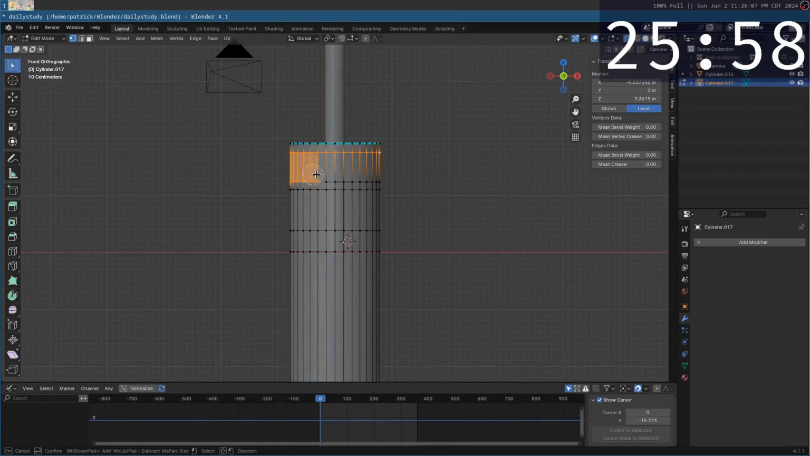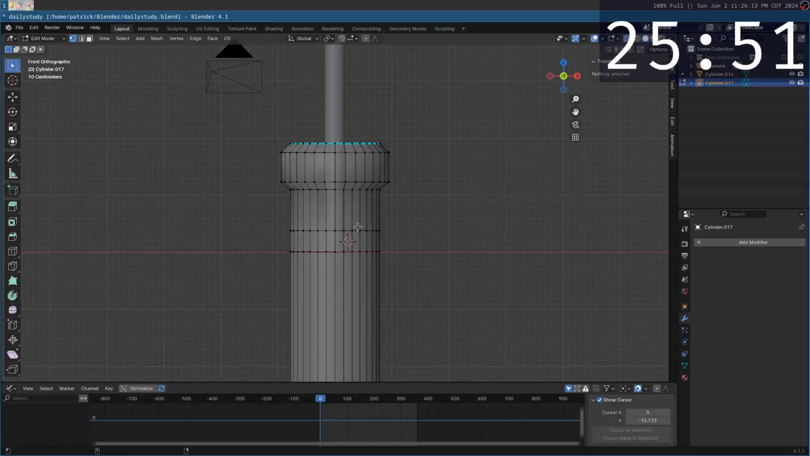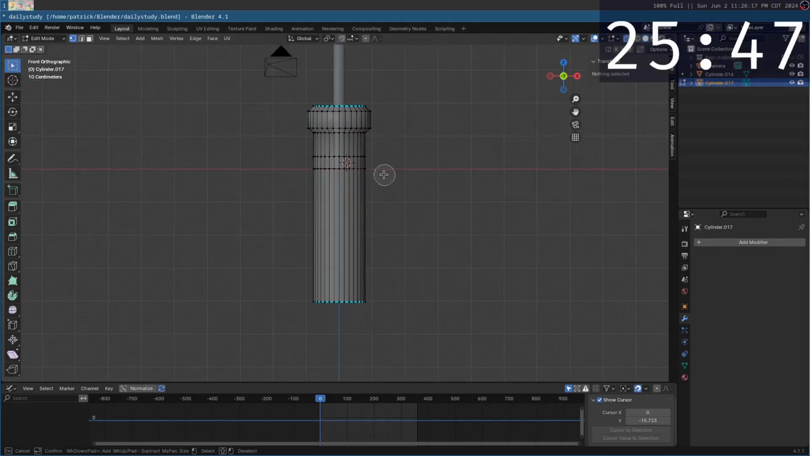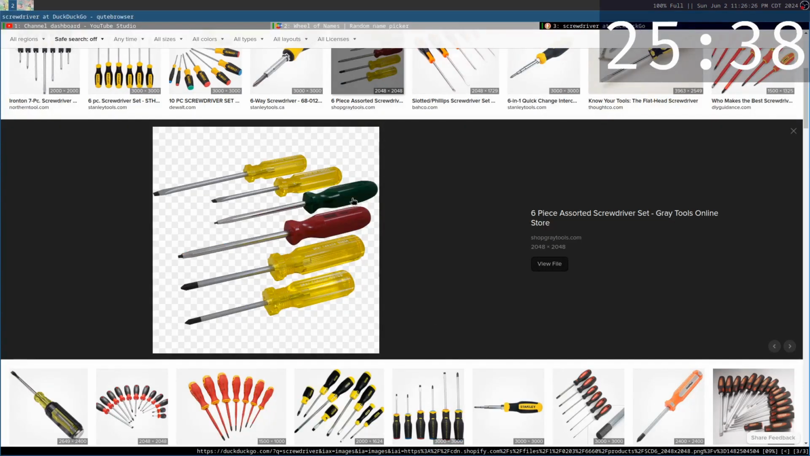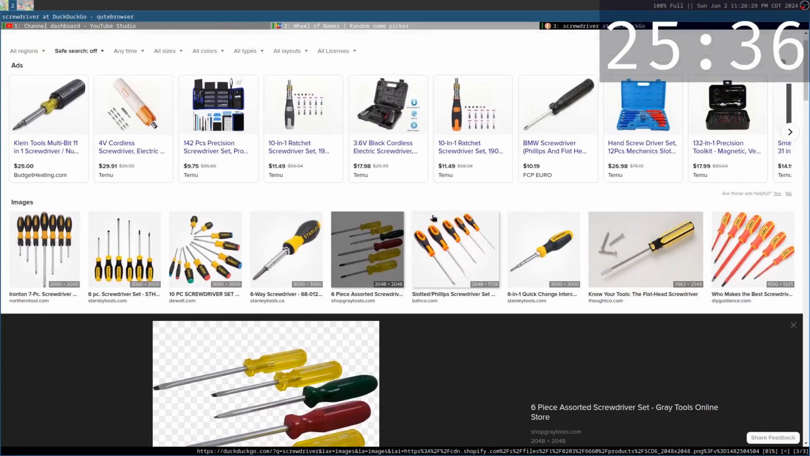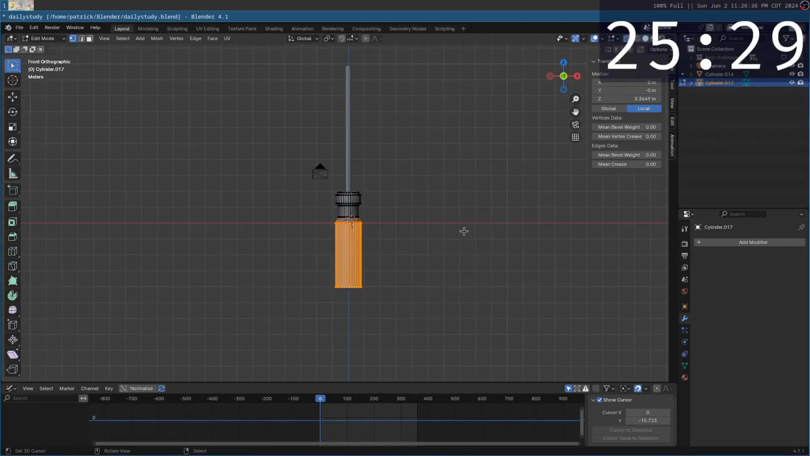So for starters, we can begin by scaling this up on everywhere but the Z, and then we can scale this whole handle up again on everywhere but the Z, and that looks good to me. Oh, in terms of the thickness of the handle, actually, let's consider that for a second. It looks a bit thick to my eyes right now, so just bring it down.